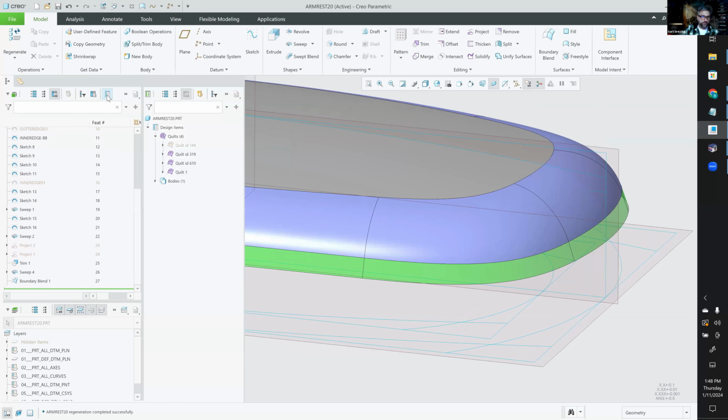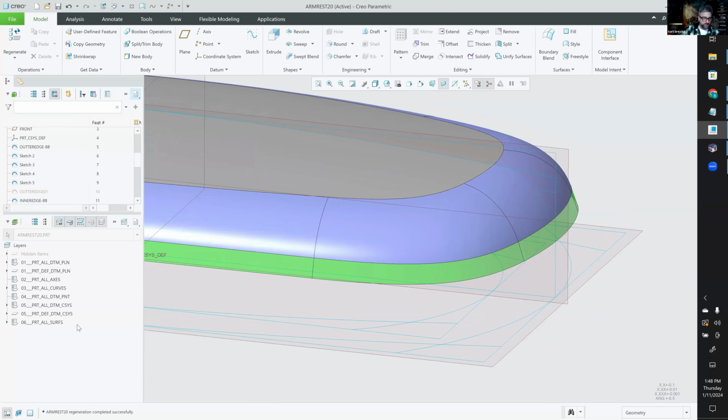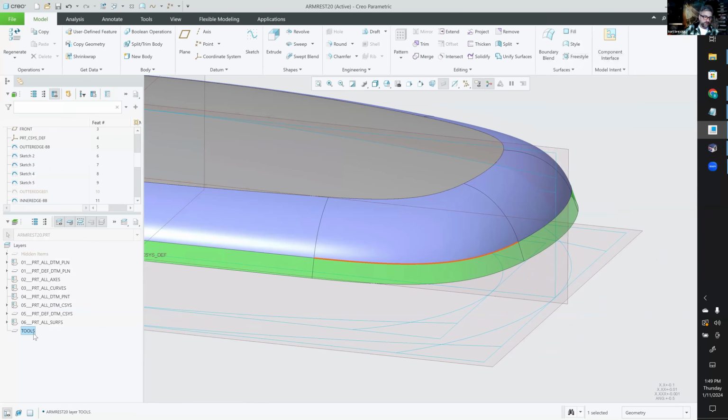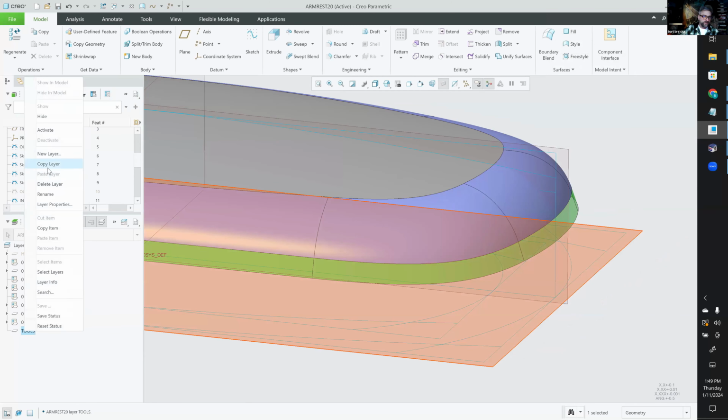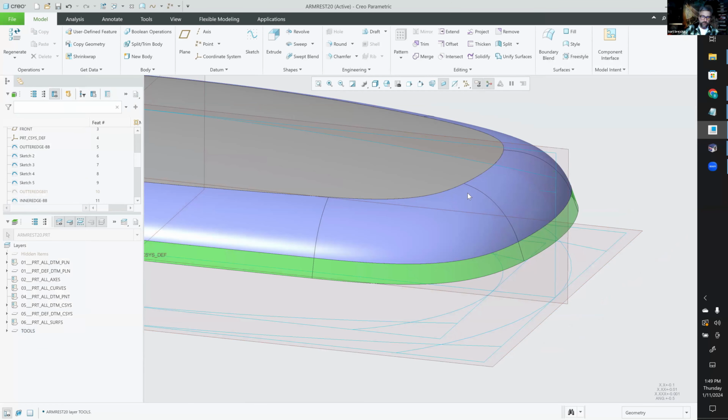Now I'm going to go to a layer here and create a layer called tools, and I would organize those geometries to be on a layer called tools. That way, when you're making a detailed drawing, you don't have to actually see them, right?